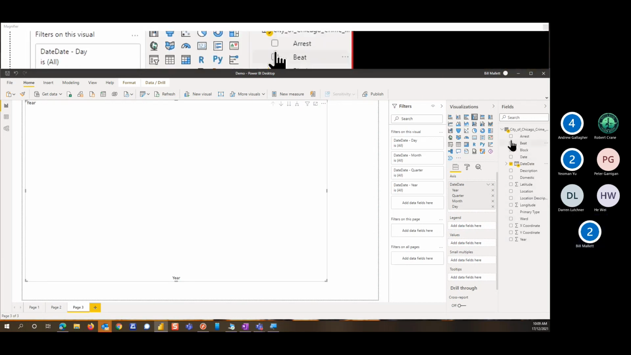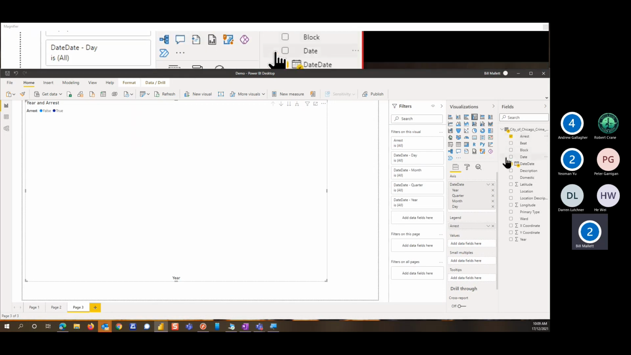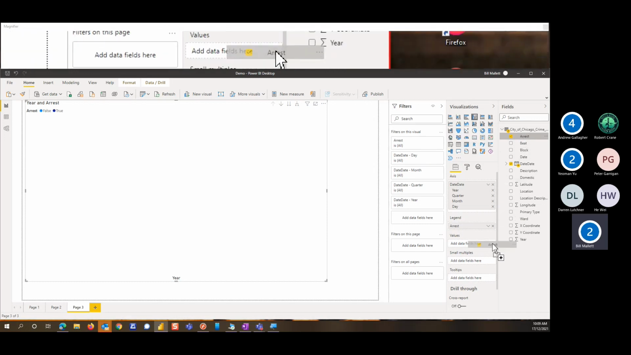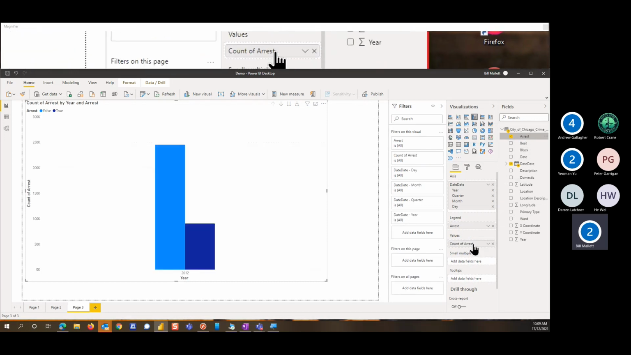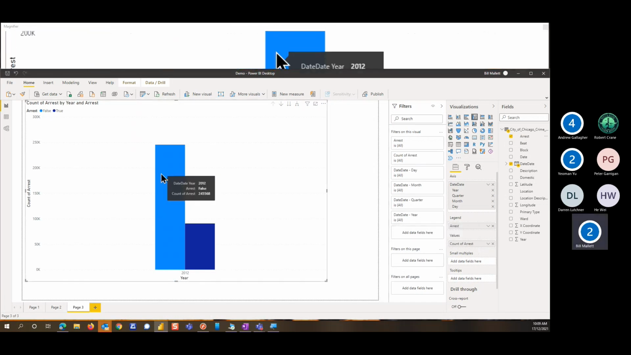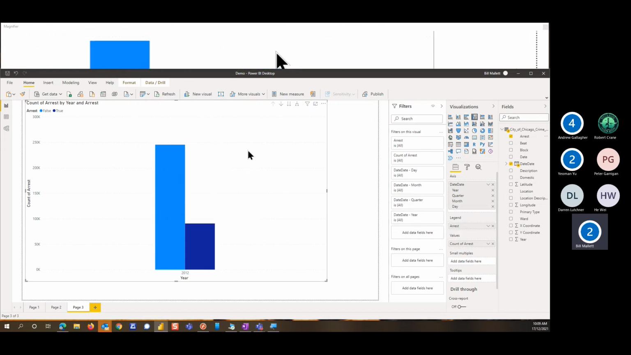We'll just get arrests. In this information, you've got false and true arrests, so we just want a count of arrests. If I take our arrests and put it in values as well, it gives us a count. And here we see a count, and obviously false arrests are much greater than true arrests. Is that an issue? Well, I'm not quite sure. Obviously something that probably needs to be worked on.